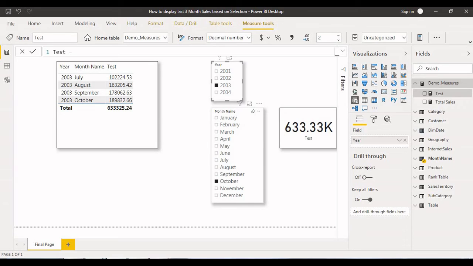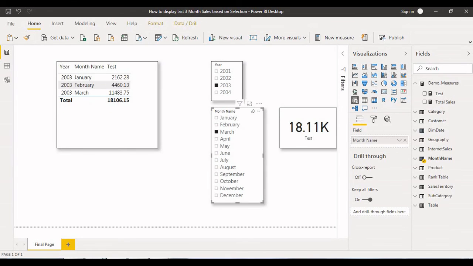But there is one issue here. For example, if I select March, it is showing 3 months only, but as per my requirement I need to display from the selected month onwards the previous last 3 months. It means that 4 months we have to show. Again, if I select February, only 2 months. Again January, only 1 month. So it's not giving the expected output. There are some cases like this. How to resolve these kinds of situations, we'll try to see in upcoming videos.